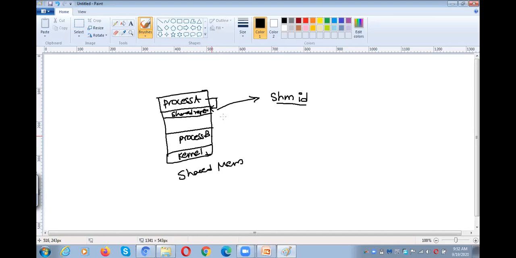So process B can directly get the details from the shared memory. From that moment, process A and process B can access the shared memory. Shared memory means a common area, and it is accessible by all the processes that are able to acquire the shared memory ID. So in this diagram, there is no kernel involvement.